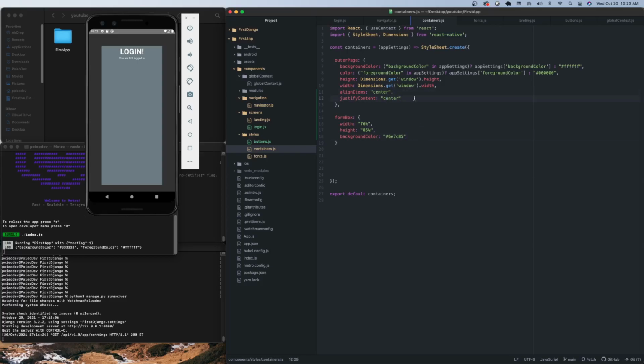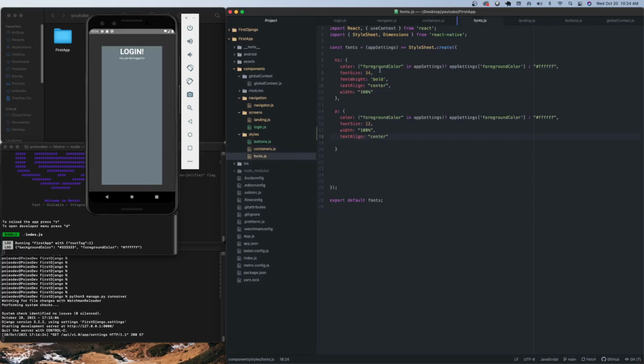Let's just make sure there's no padding on here. Padding of 0. And then margin 0. And then let's make sure there's no margin on form box. 0. And then let's check the fonts, make sure there's no margins or padding. Let's turn all the margins off. Margin 0.